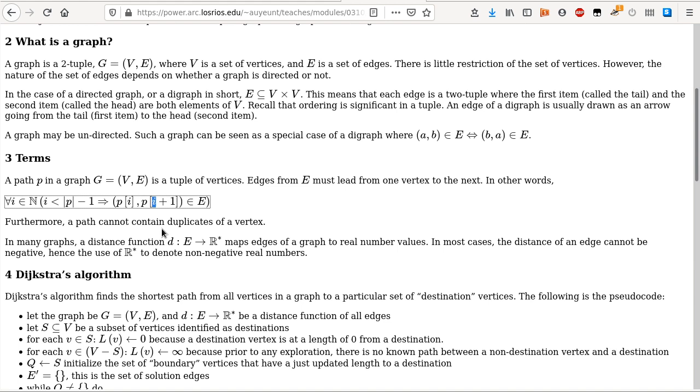All right, so that's the concept of what a path is. The other thing about a path is that a path cannot contain duplicates of a vertex. Now, this has nothing to do with the concept of a tuple. It has to do with the concept of a path. So a path cannot get back to the same vertex. No vertex can appear more than once along a path. And between any two consecutive vertices along a path, an edge has to exist.